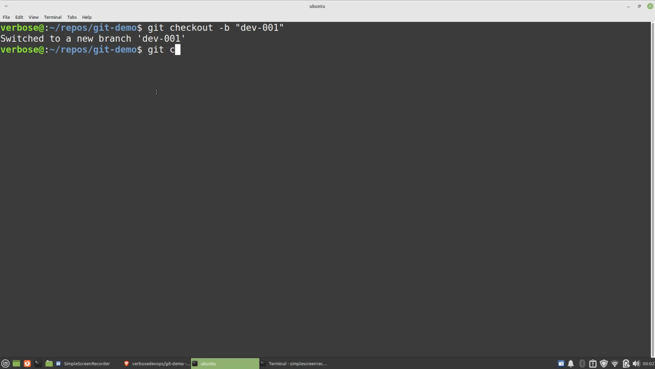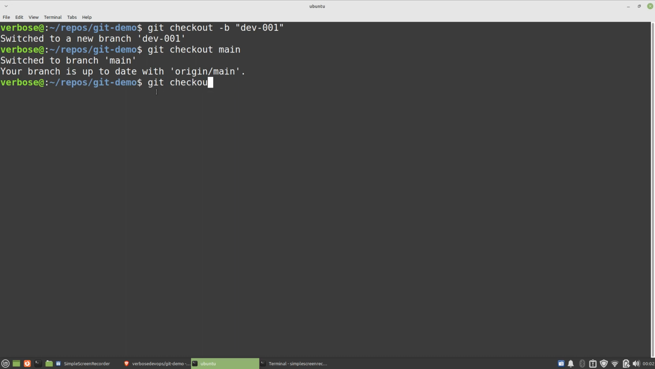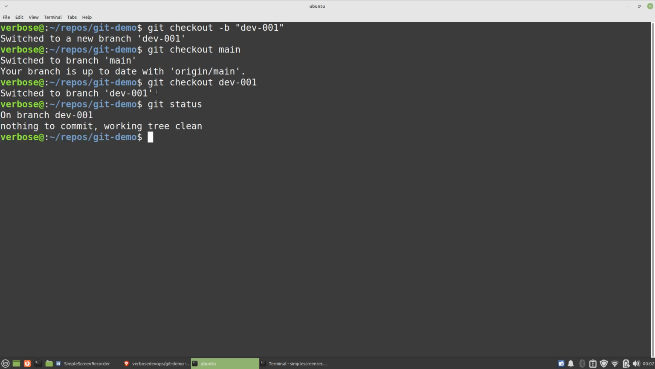So if I wanted to go back to main, for example, I could go git checkout main. It says switched to branch main. If I want to go back to the new branch that we made, you can see I don't need this -b anymore because we're not creating it right now. We just did a few seconds ago. Git checkout dev 001. And there we go. Switched to branch. Let me do a git status so we can have a quick look at this. So on branch dev 001.